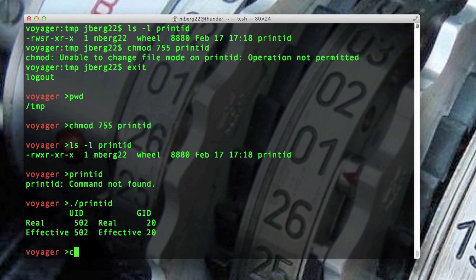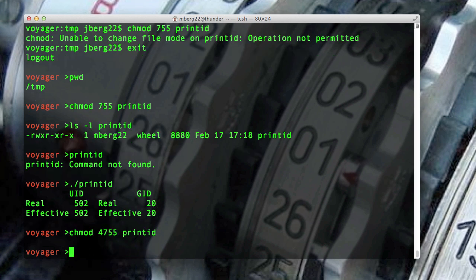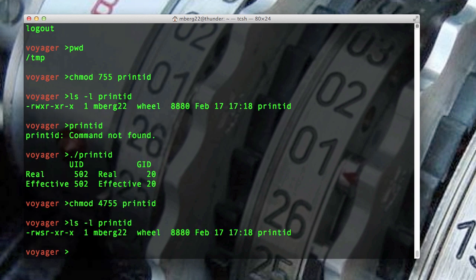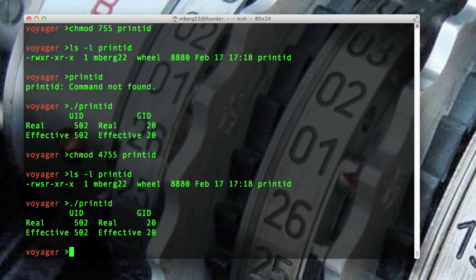So what we want to do is chmod 4755 printid. We take a look at it now. We'll notice that there is an S here in the user ID set of permissions. If I run it, it's going to give me exactly the same output as it did before. However, here's where the magic comes in.